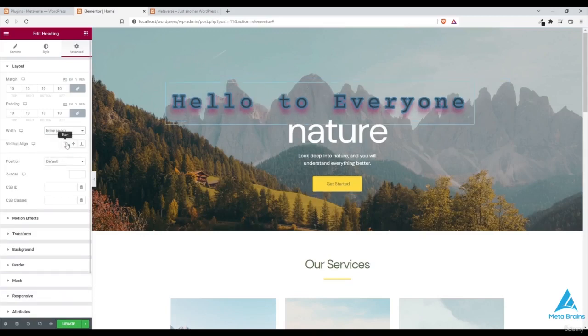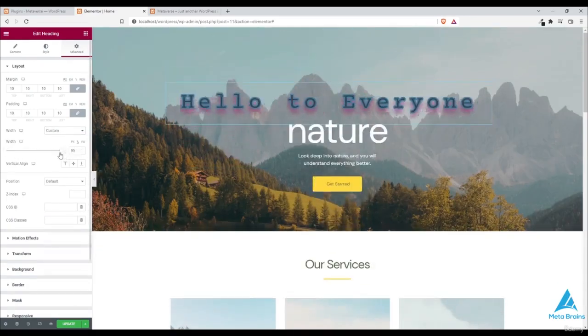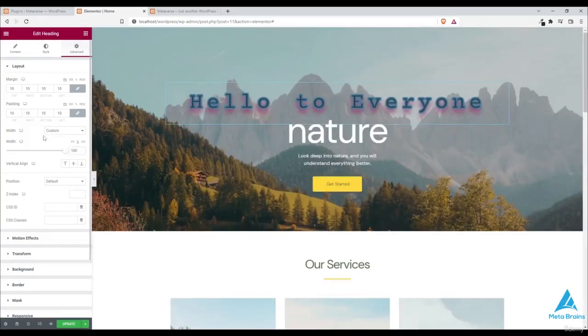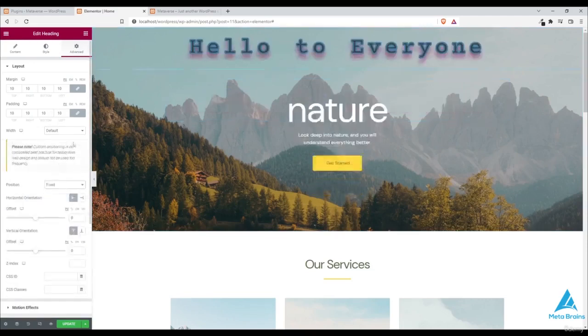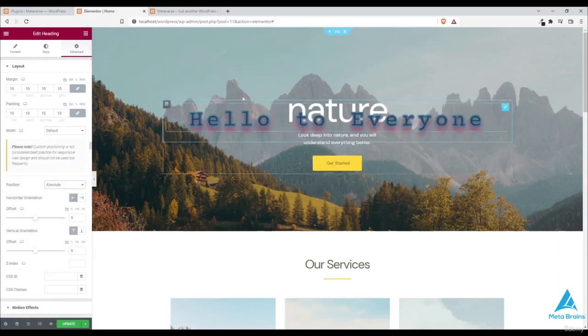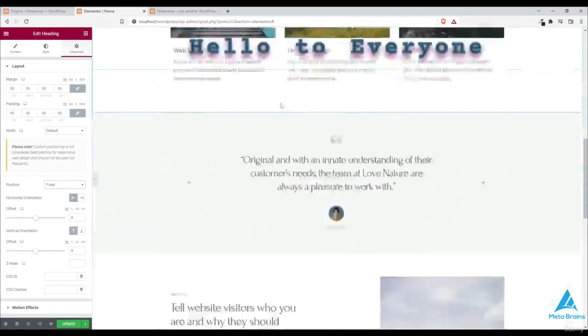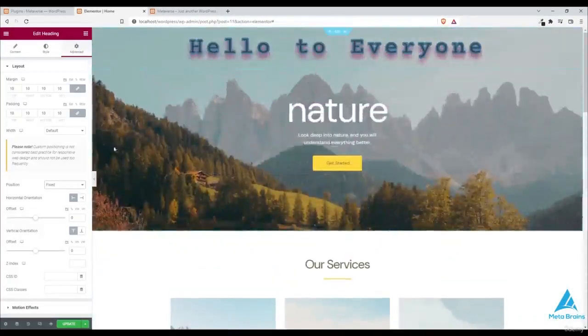Then we have width. I'll change it to inline, which is the automatic width. If I change it to custom and write 20 here, you can see the space has increased. If I increase it to 50, you can see the space has increased. There are three options here: default, absolute, and fixed. In absolute, the text gets overlapped. This is quite advanced, but I'm giving you an overview. In fixed, the text gets fixed at one place, even if you scroll up or down. Here you can see a note, so I'll change the position to default.